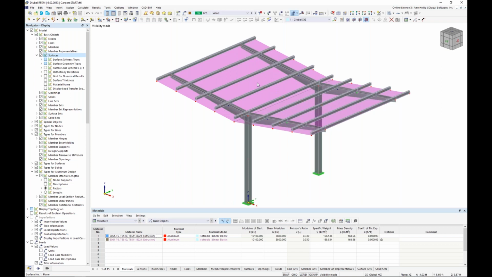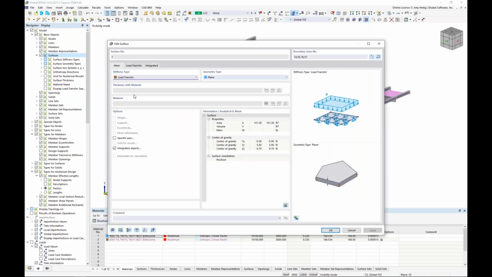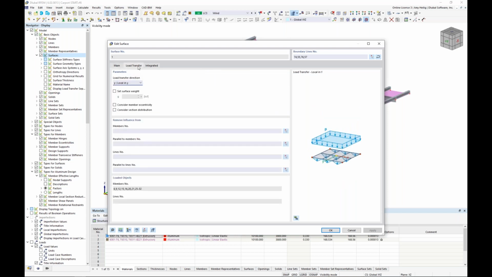And this surface is a bit special because if I double click on it, it has this stiffness type set to load transfer. And this is new within RFEM 6. It's not adding any stiffness to the structure. Notice the thickness and the material are grayed out. It's purely used to distribute loads to the members. And under the second tab here, we have load transfer.